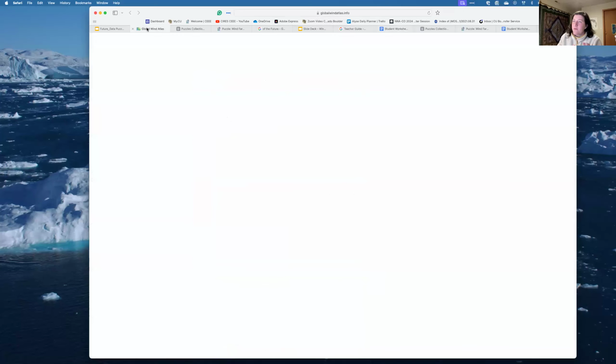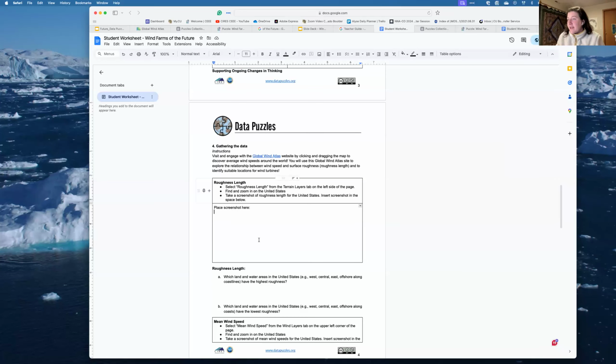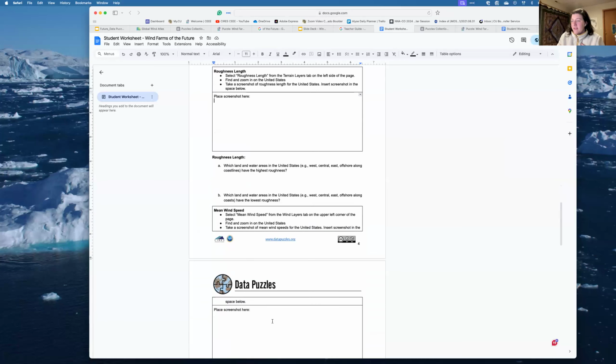Also, I don't know how good your school's internet is. Mine wasn't always the speediest, and so using a static screenshot prevents any sort of loading issues if they're zooming around. So having them place that in there for roughness length and wind speed.